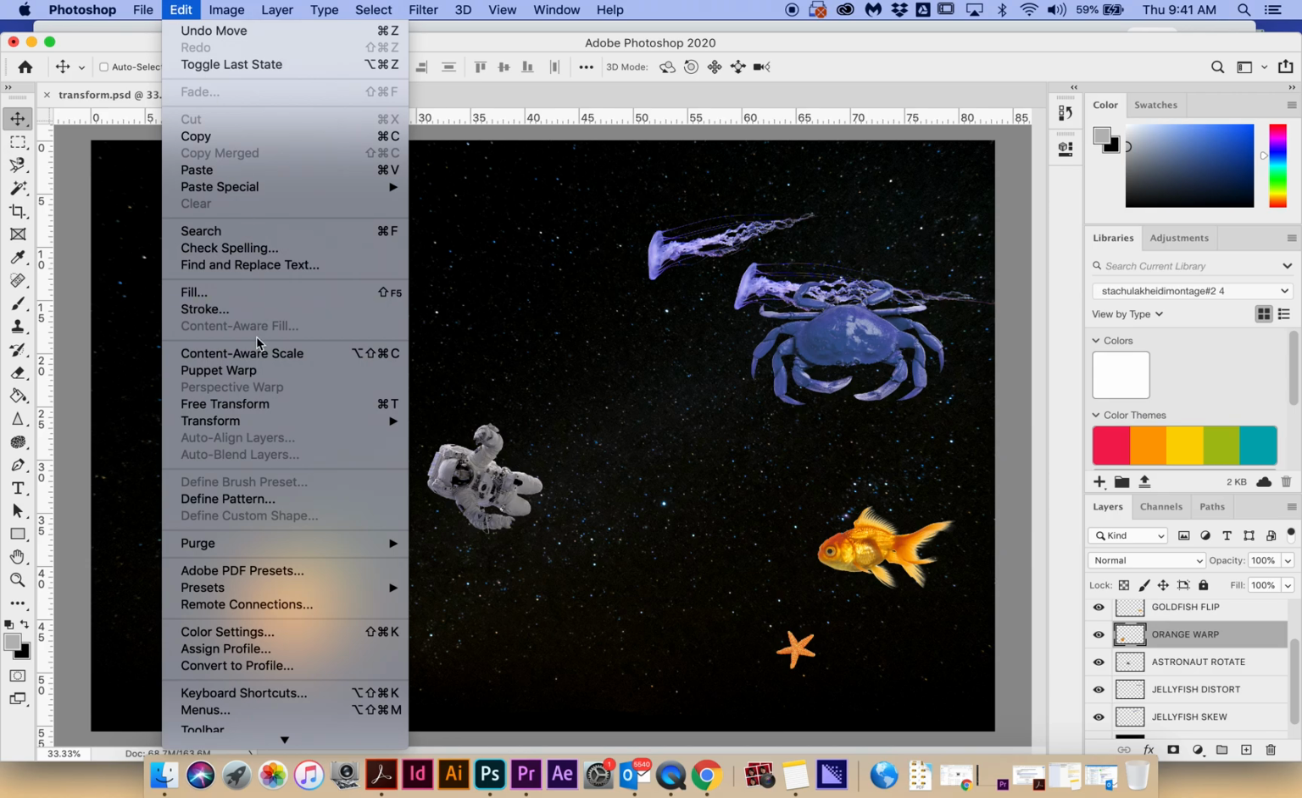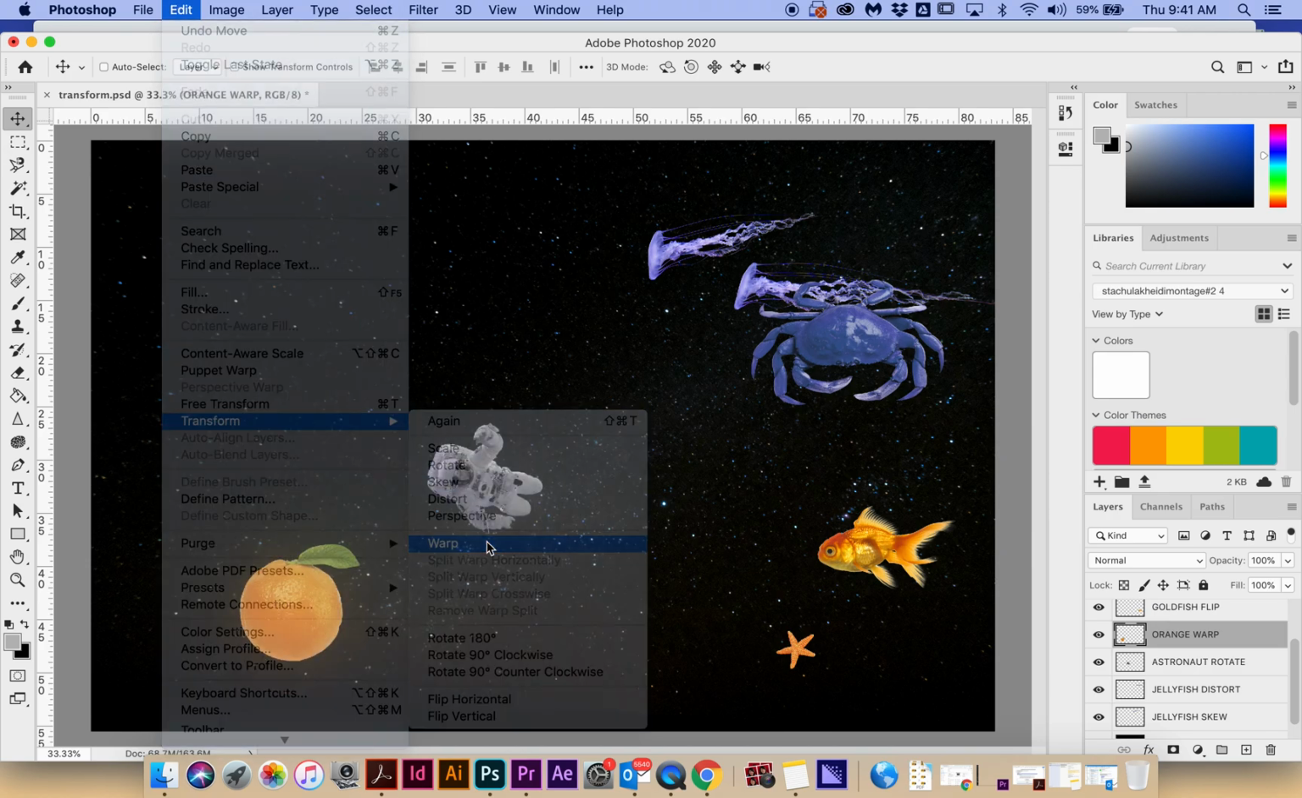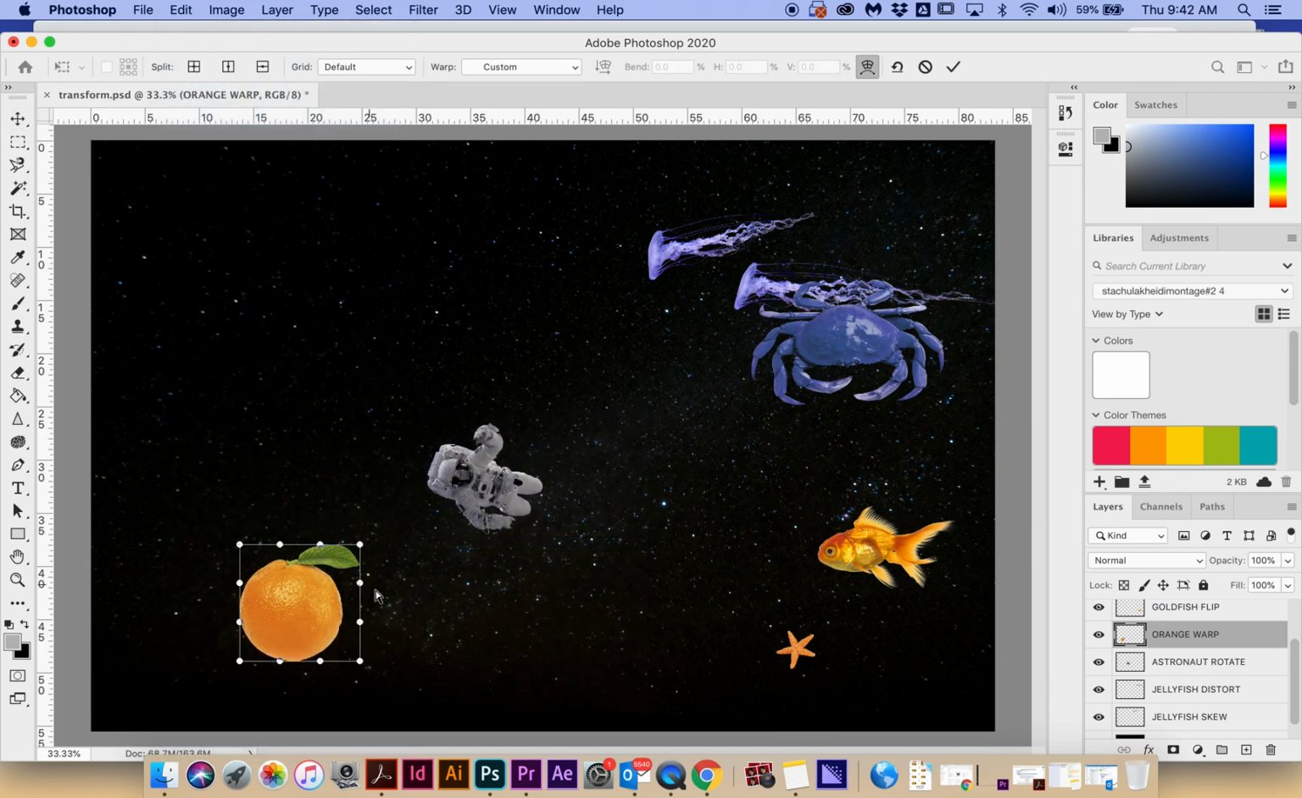All right, above that, I'm going to select the orange and I'm going to warp it. So I'm going to go to Edit, Transform, and then I'm going to warp it. And then notice it has a little bit of a different grid around it, and it's going to let me make more points, and it has these little handlebars that I can distort my orange.